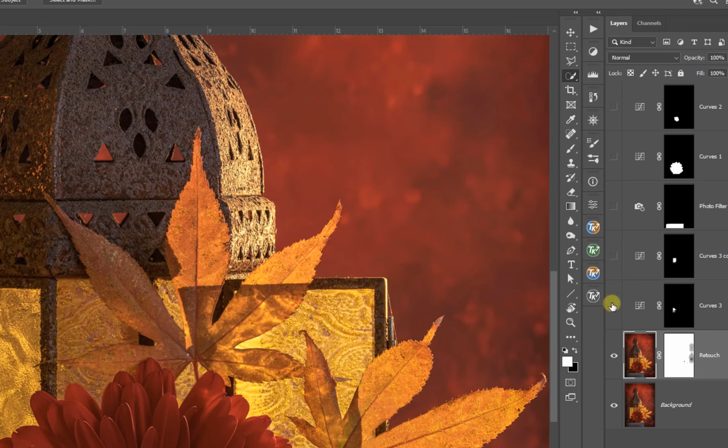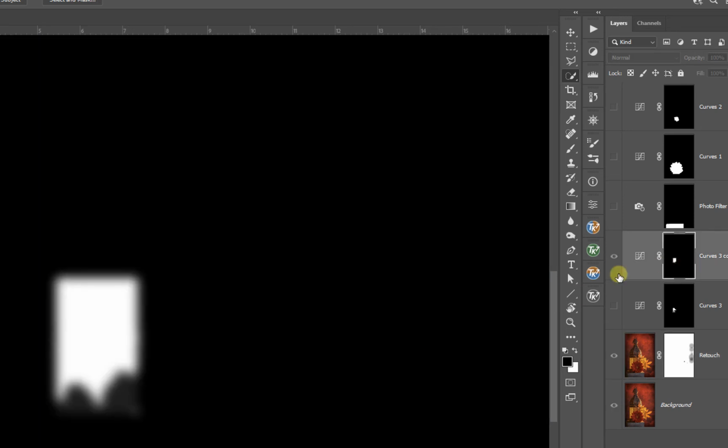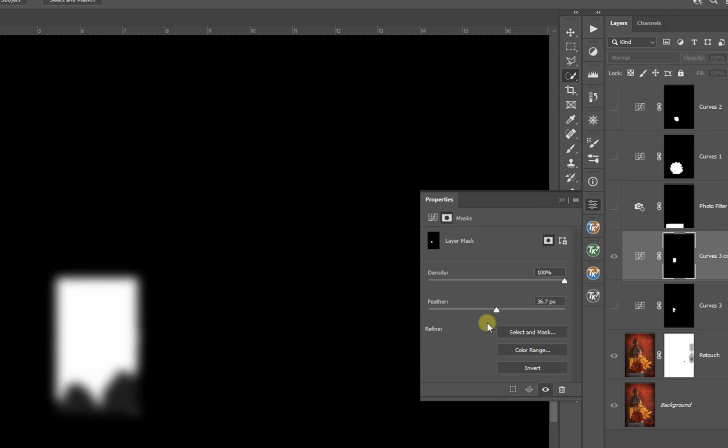So what I did this time when I thought about this idea of the leaf was I went ahead and just duplicated this curve adjustment layer, and this time went in and opened up the leaf, and you'll see that that looks nice and soft right now. So if I open up the properties panel, you'll see that I've taken that mask and I've feathered it. So this is the non-destructive feathering.